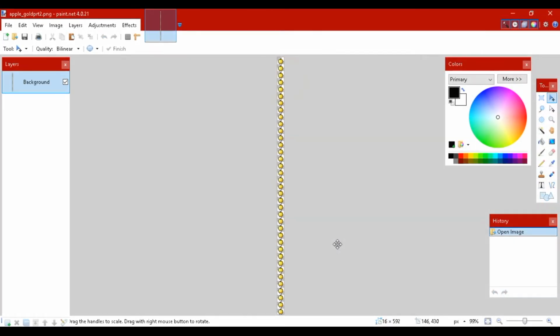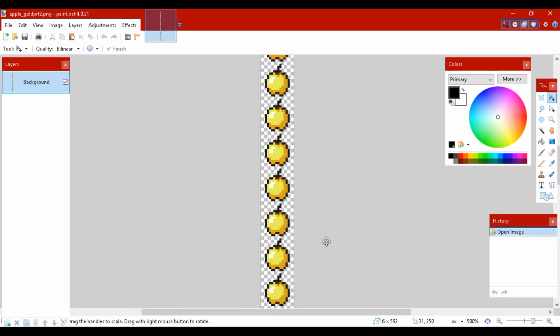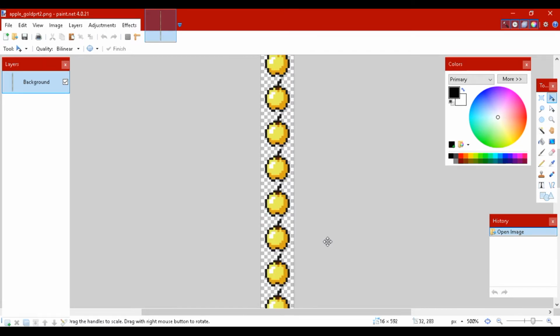Alrighty, so once you are done, you should have something that looks a bit like this. If I zoom in, as you can see, every single one is a golden apple the entire way through, stacked on top of each other.